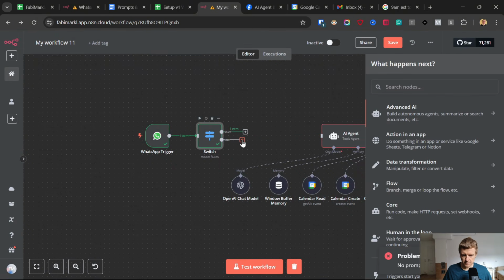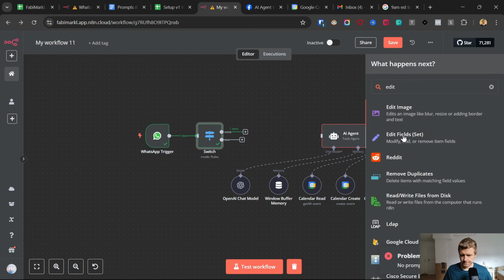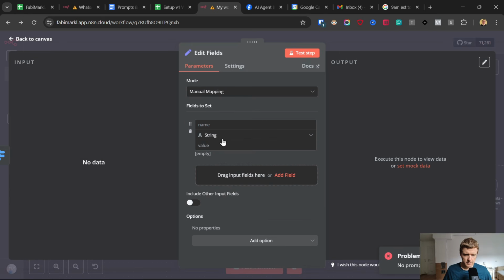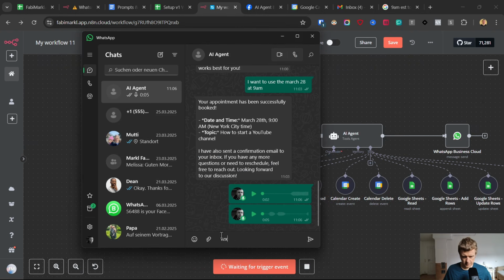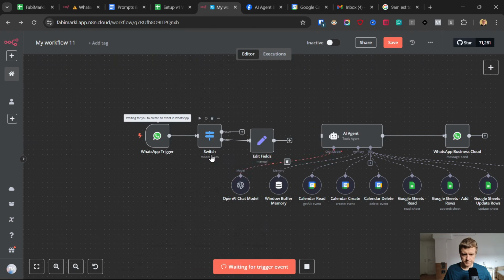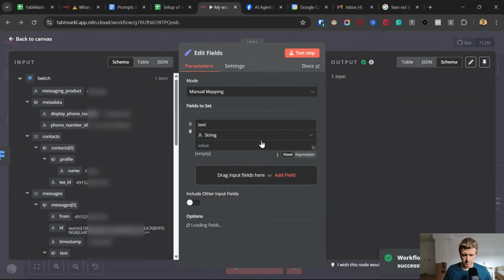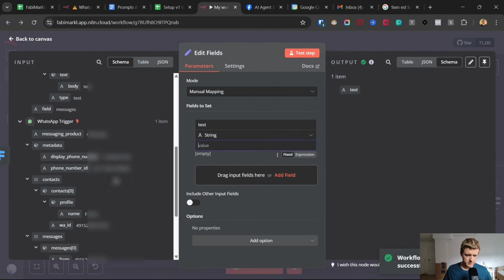Okay, before we connect this, we will store this in a field that is called text. And let's start this again. Let's send a text message. And now we can map this field here, scroll to the bottom. You see here now the body is text.